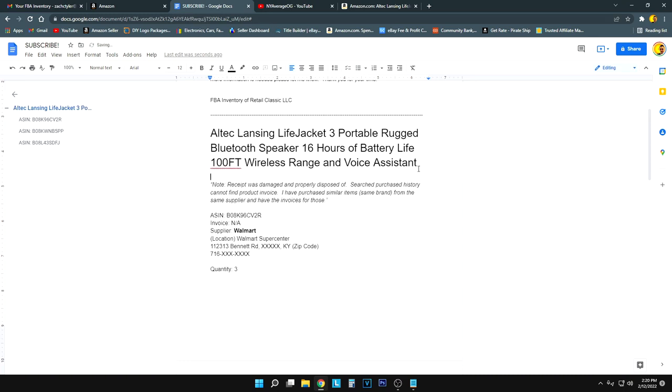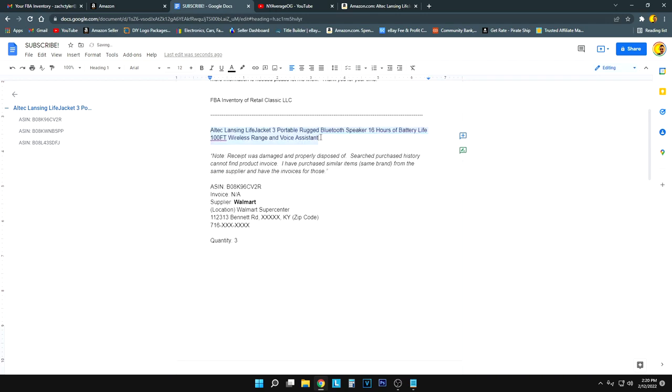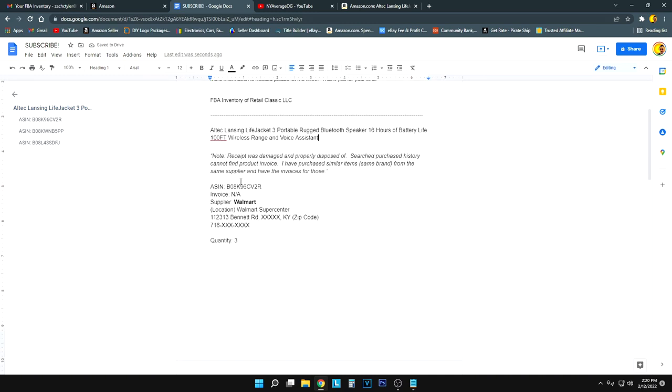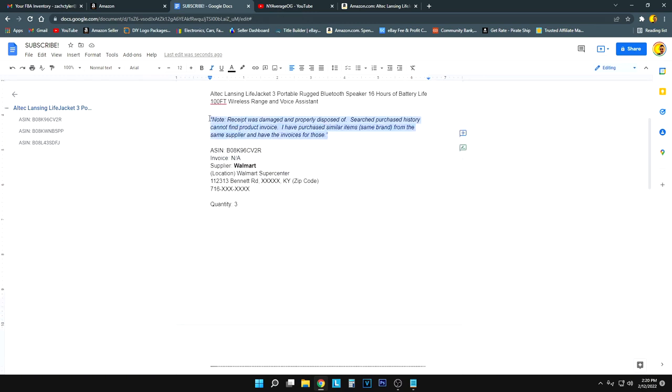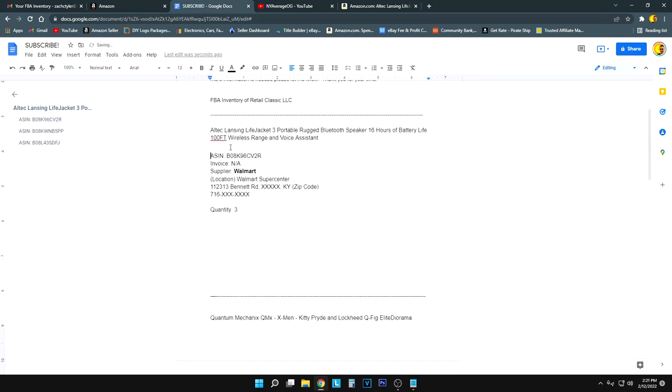So paste that. And I like to have it all the same size font. So I put it at 12. And then there you go. You have your title and description of the item you're appealing for. Any notes, like if you lost the receipt or anything like that. We did not lose the receipt. We have the receipt for this item. So you're going to do that.